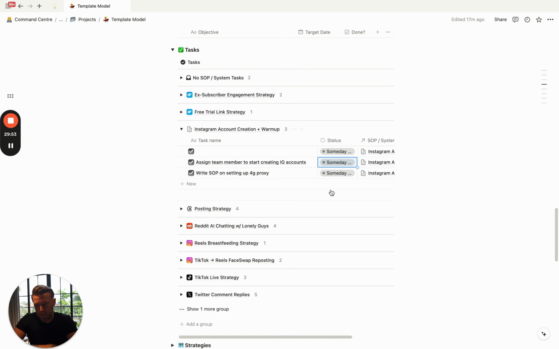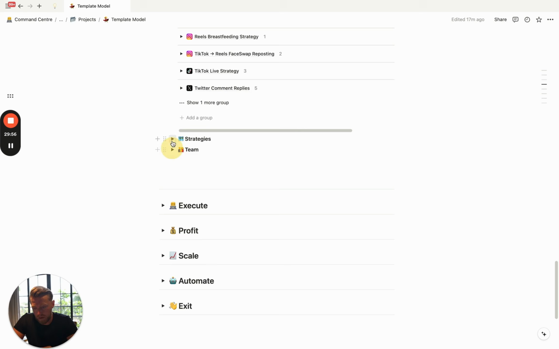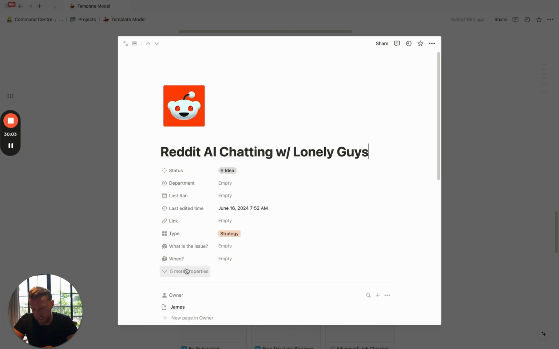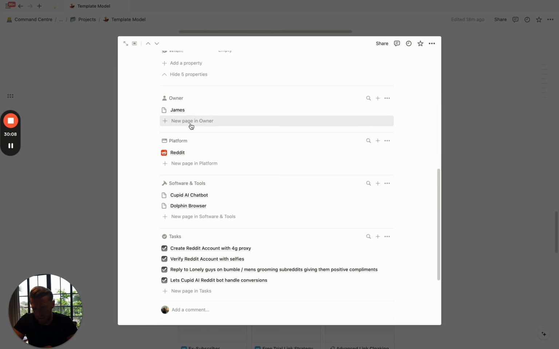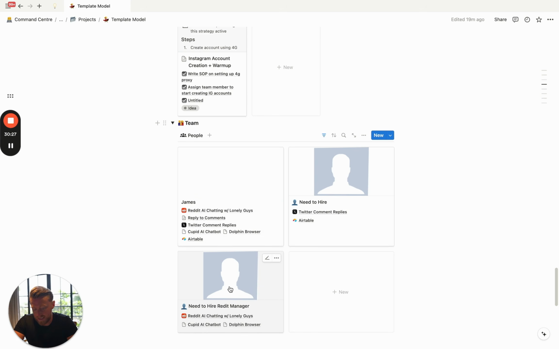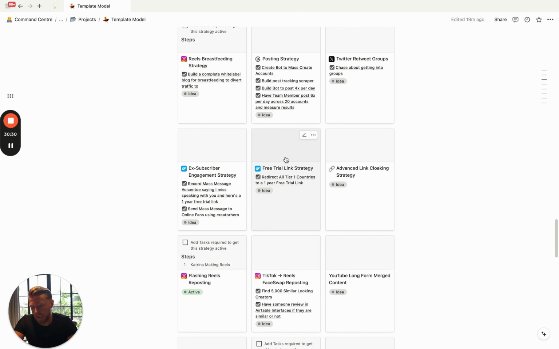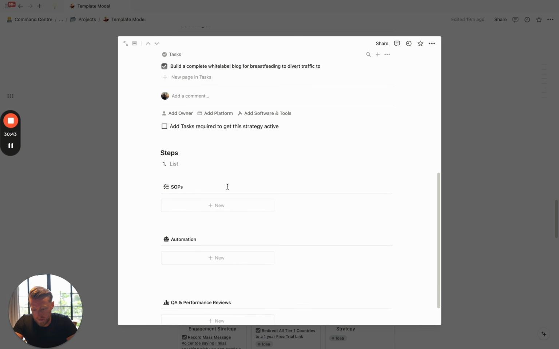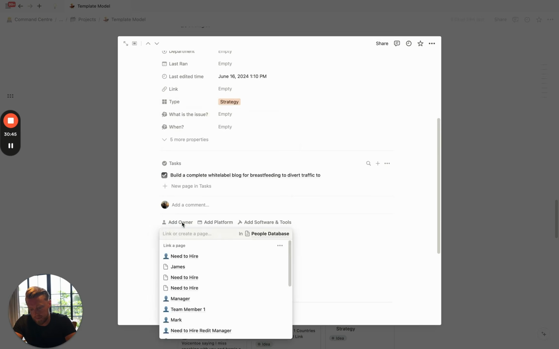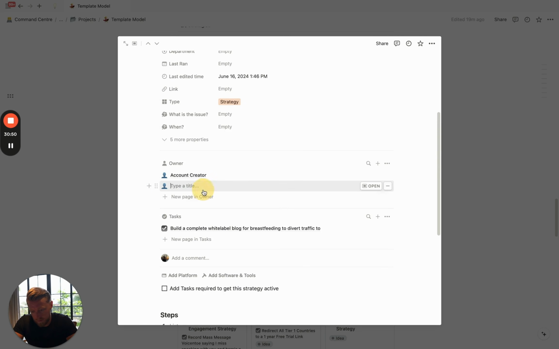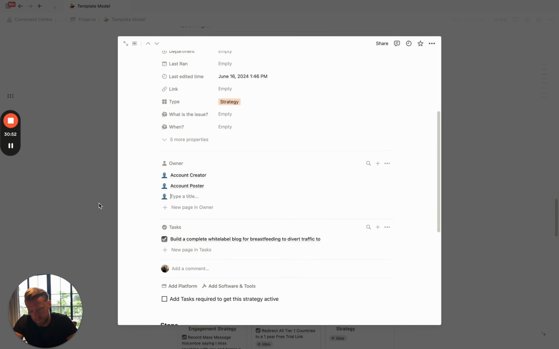The next thing that we can do, and there's a couple of different ways that we can do this, if I know that I want to set up this strategy, let's say, and I haven't got someone to own this project yet, I can say we need to hire, and you'll see this is now linked here automatically, so I can work from here. I need someone for creating accounts, I need someone for profiling accounts. So for example, under here we could do account creator and account poster.